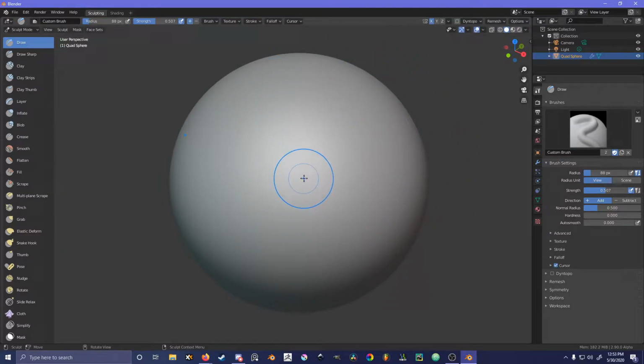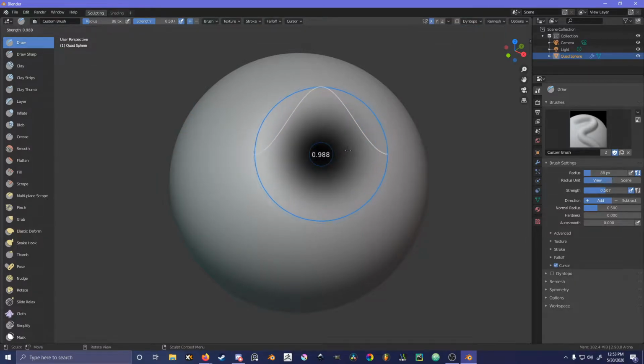And then Shift F. I said it doesn't have a shortcut. It does not. Shift F does not have a shortcut in object mode. In sculpt mode, Shift F increases the strength of your brush. So you can see as I bring it in, it fades out. As I pull it out, it gets darker. And that white line coming up here is your fall off.